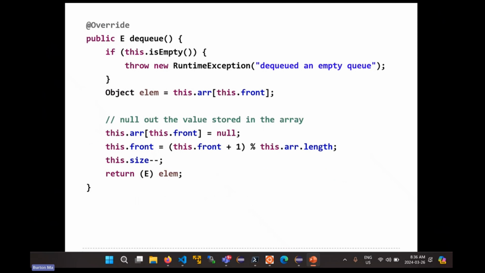Okay, so here's dequeue. Dequeue is going to try to move front one position to the right every time. If the queue is empty, that's a problem. You can't dequeue an empty queue. We want to return the element that's currently at the front of the queue, so we're going to remember what that element is. We're going to return it at the end of the method. So dequeue returns the element that was at the front of the queue.